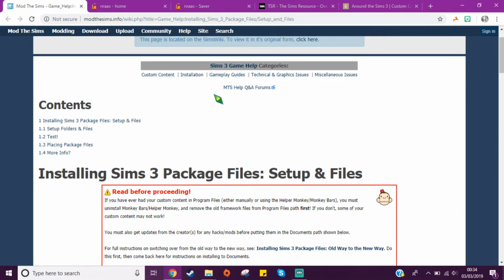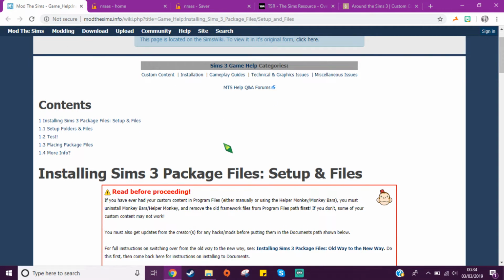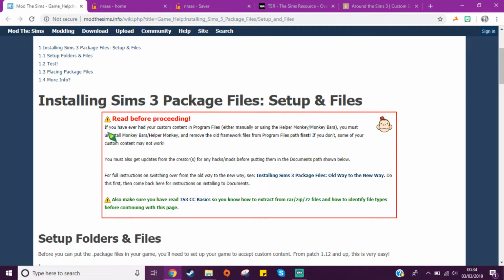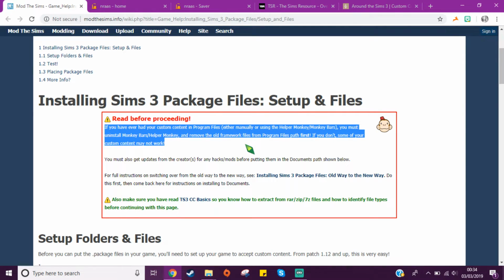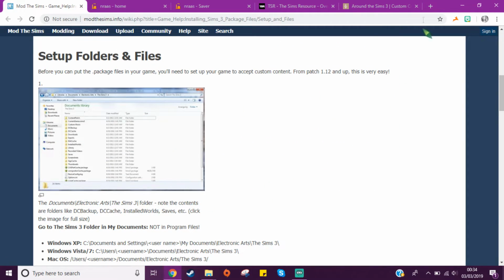So the first thing we want to do, let's go over here, and you want to go to Mod The Sims. Now this link will be in the description. This is the first link that you want to go to after installing your extractor. So make sure you read everything carefully. If you ever had custom content in program files, either manually or using Helper Monkey or Monkey Bars, you must uninstall Monkey Bars, Helper Monkey, and remove the old framework files. So if you have anything to do with Helper Monkey or Monkey Bars, you must uninstall it to be able to install custom content. Anyway, we're going to go down, and it does tell you how to do it. So, set up folders and files. That is what we're going to do right now.